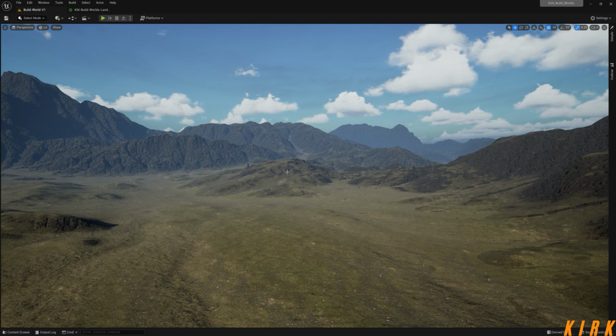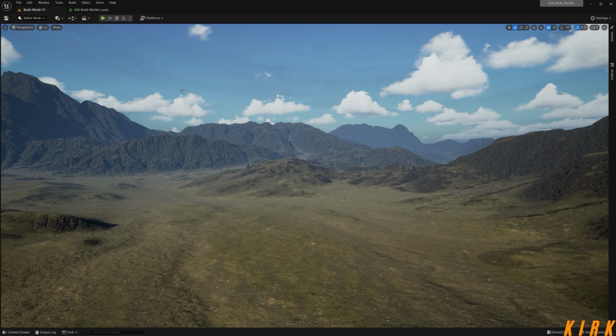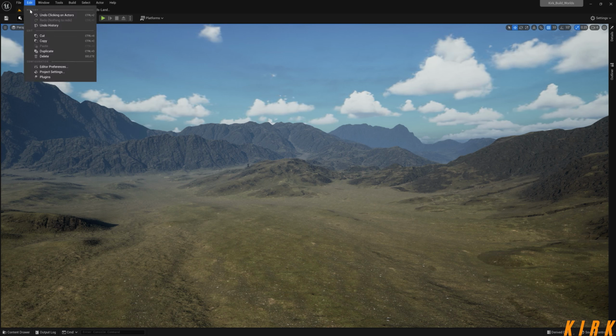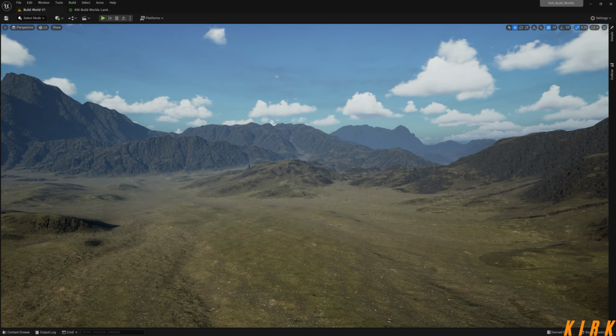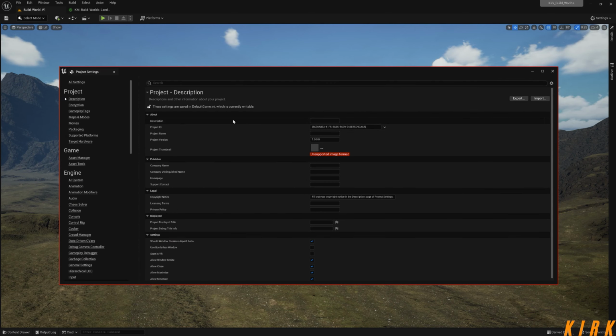What we're going to do now is apply it to our landscape and our landscape material. The first thing you need to do, guys, is come to your project settings. You can get this two ways. You can go to Edit at the top here and go to Project Settings, or on your screen you'll see you have a Settings tab at the top right. Just click on that and you've got Project Settings there as well. We just go ahead and click on that.